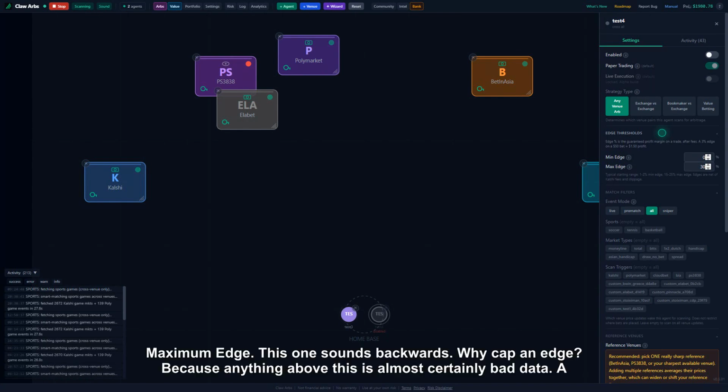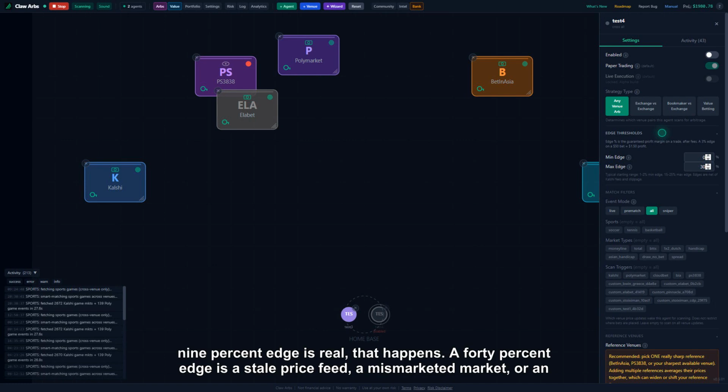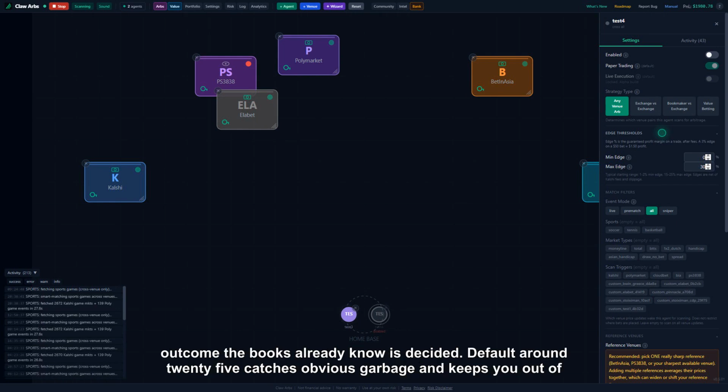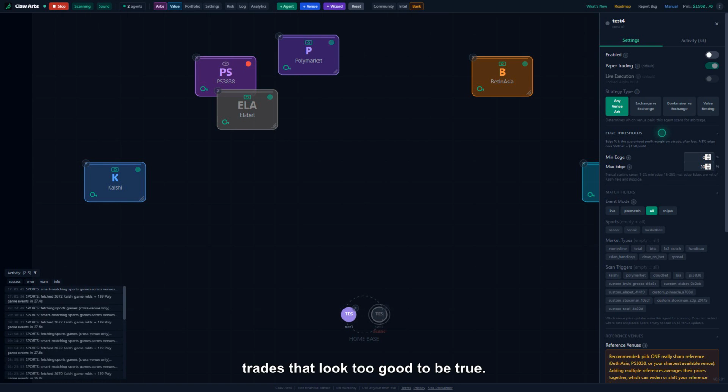Maximum edge. This one sounds backwards. Why cap an edge? Because anything above this is almost certainly bad data. A 9% edge is real, that happens. A 40% edge is a stale price feed, a mismarketed market, or an outcome the books already know is decided. Default around 25 catches obvious garbage and keeps you out of trades that look too good to be true.